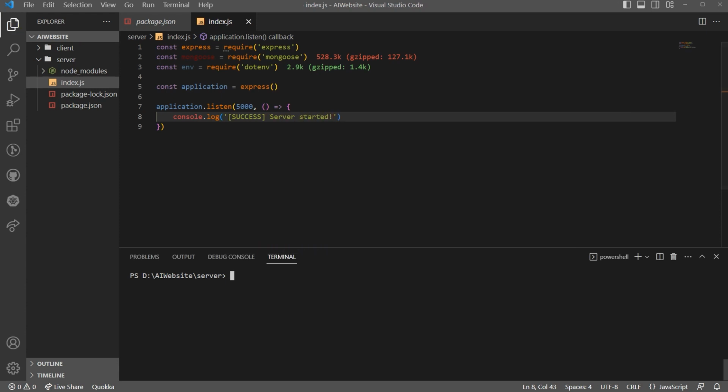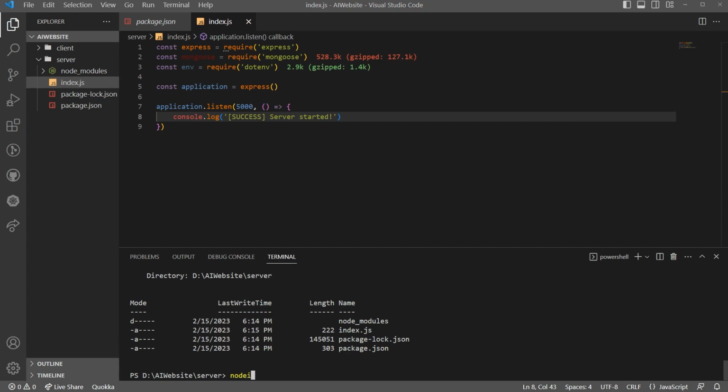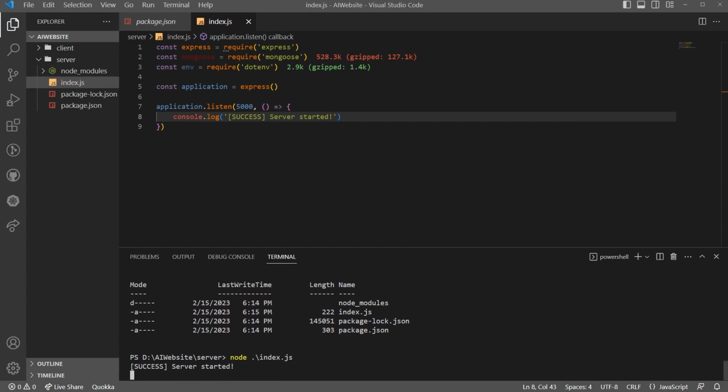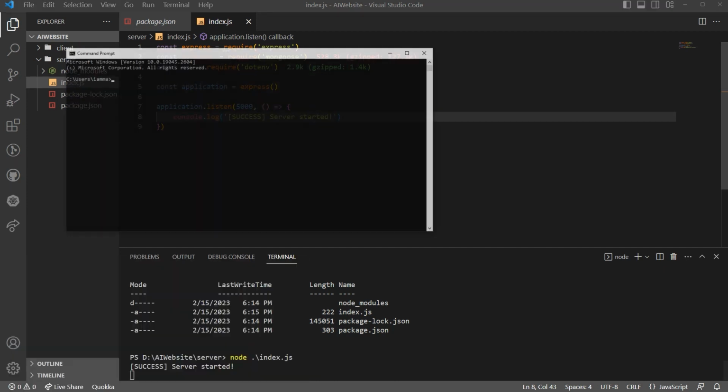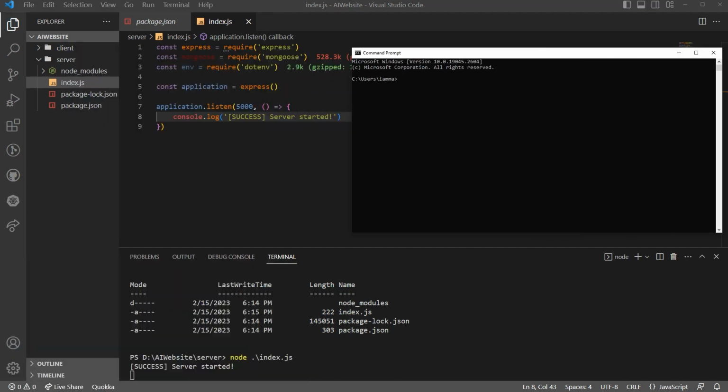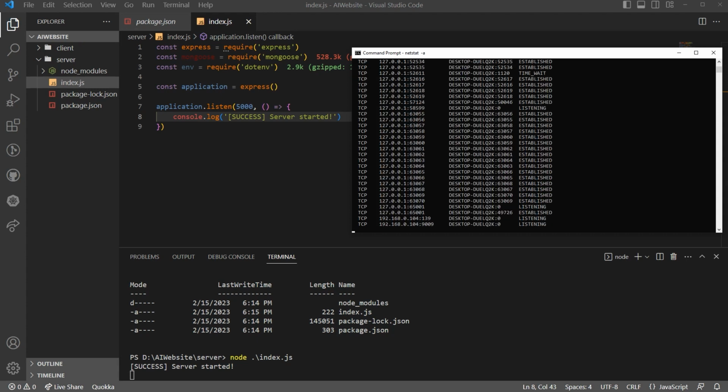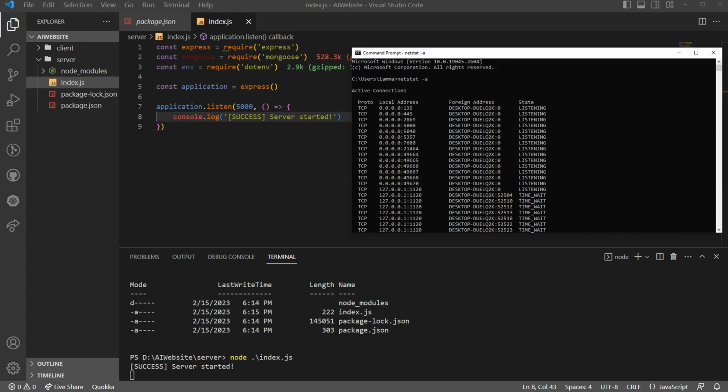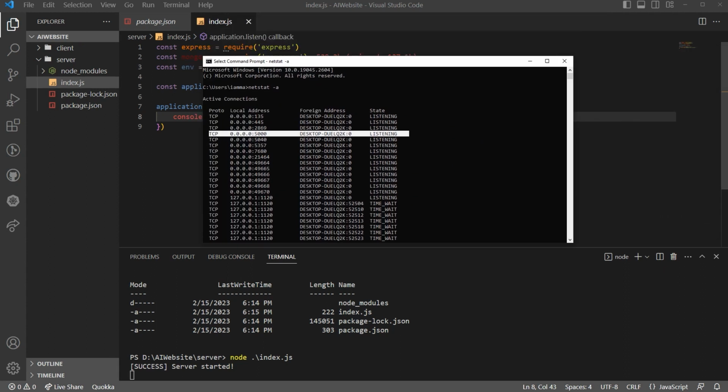Good. Now I'm going to list and run node index. There we go. Boom. As you can see, success server started. And actually, if you open command prompt, I think that you can run netstat -a. And here, I think that in port 5000, you're going to see, okay, 5000, boom, there you go, listening. All right, very decent.